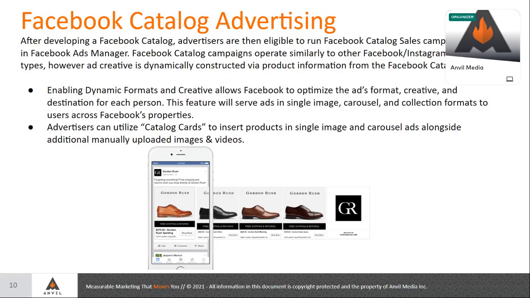And that's all handled through Facebook Ads Manager, which I think most advertisers are familiar with. So Facebook catalog campaigns really operate pretty similar to other Facebook and Instagram ad campaigns. However, oftentimes ad creative is dynamically constructed via that product information from the product catalog, as opposed to manually inserted.